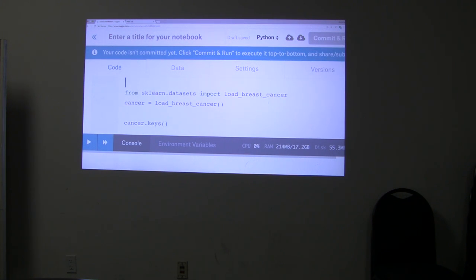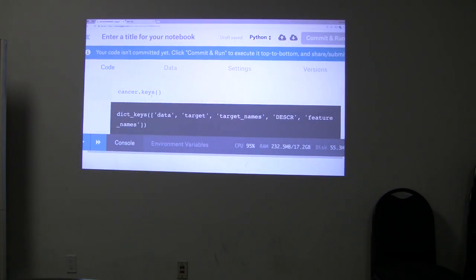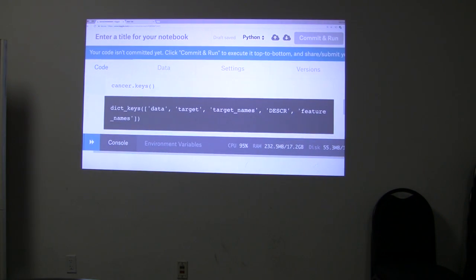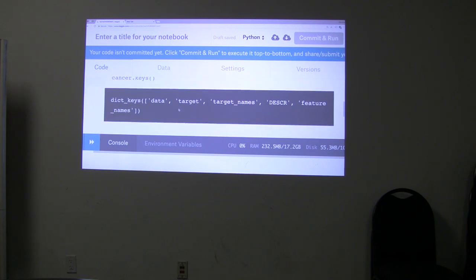And then we can do something called cancer.keys to show us the different features which this data set has. So the data set's organized like a dictionary, and here are the keys that we have. And so our X, our input, is going to be our data, and the y values are going to be our target.